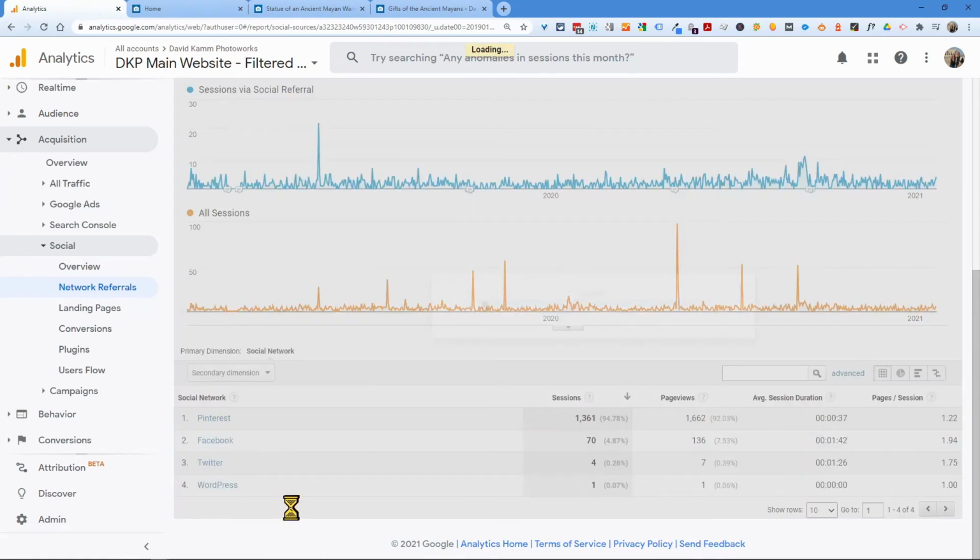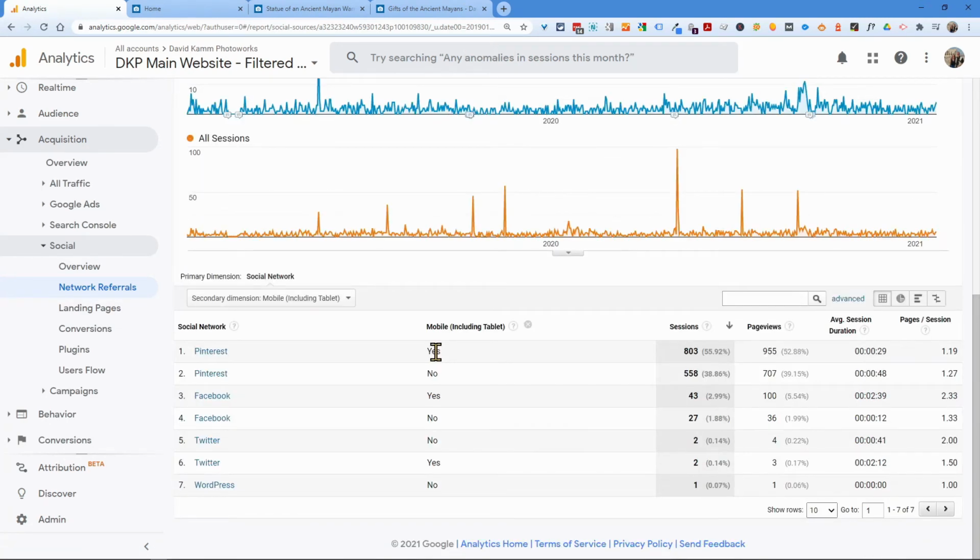You can look at additional information here, and of course you can add secondary dimensions. Let's look at mobile data as a secondary dimension. We see yes and no, and mobile Pinterest is a greater number than the desktop Pinterest. And in fact, that's true for Facebook. So again, it reinforces the point that mobile devices are super important, and you have to make sure that your site's looking good on those as well.